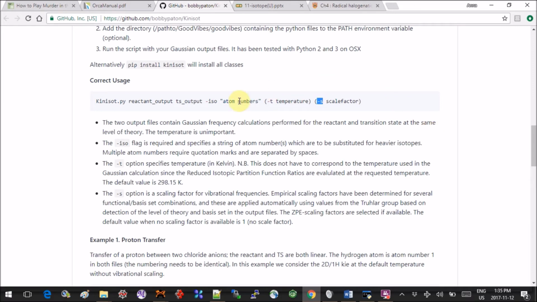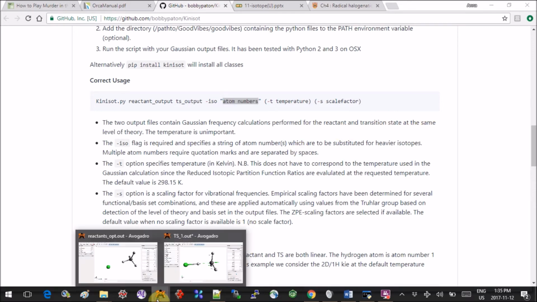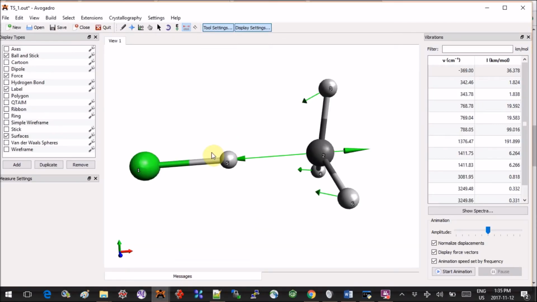Oh yeah, I also forgot to say that in the atom numbers you can put more than 1 atom. Then you would put them still in quotation marks, but just have a space between the atom numbers. So we are looking here at atom number 5, which I want to replace by a deuterium, and see how this will affect the rate of the reaction, from which the kinetic isotope effect will be calculated.